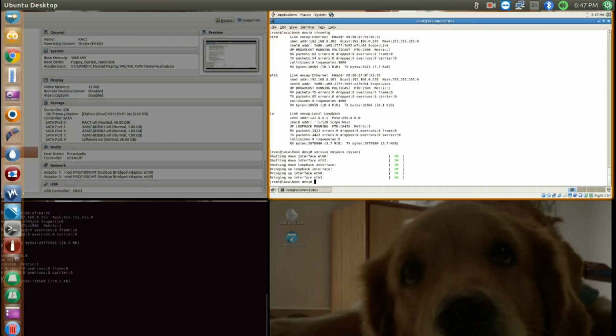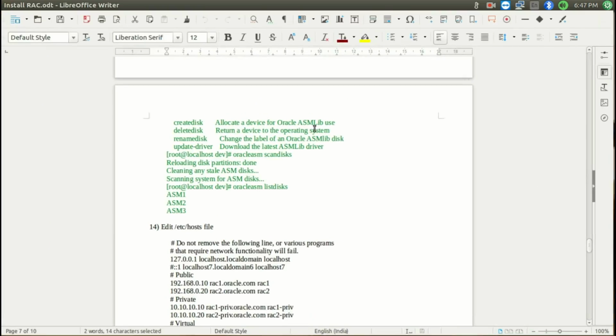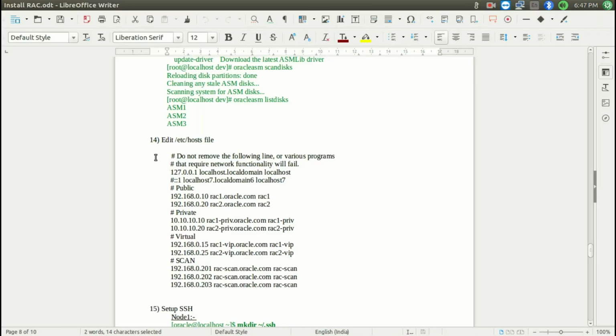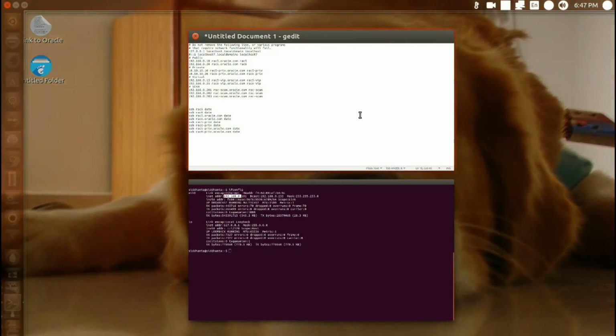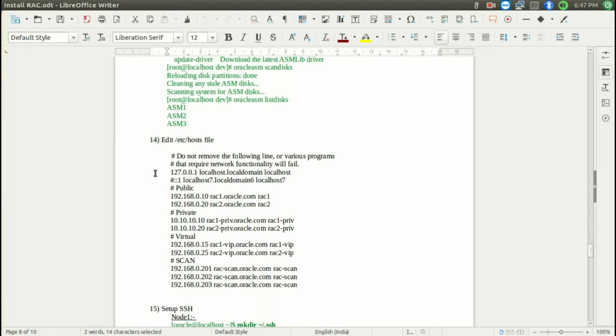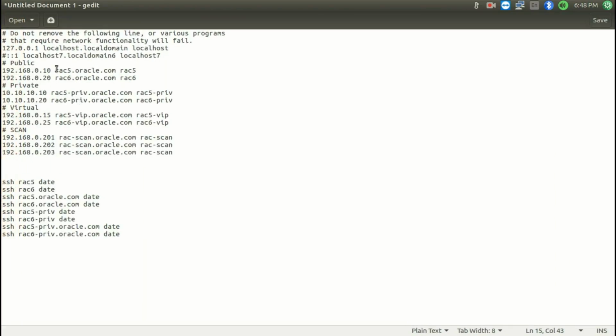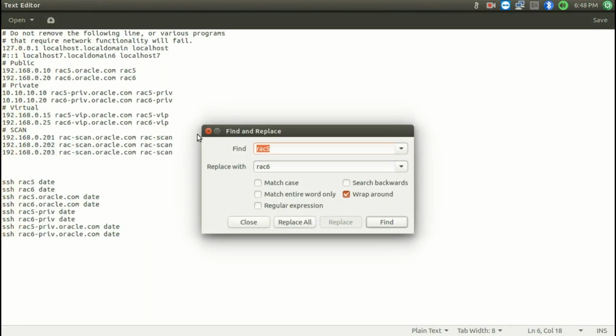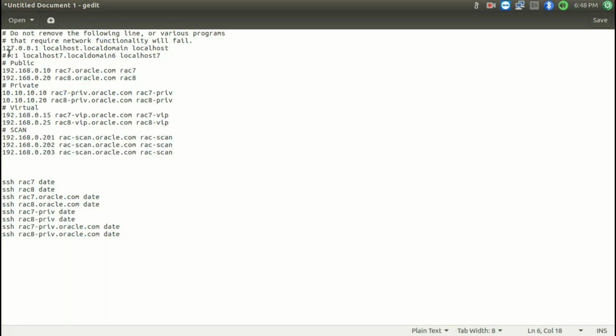I'll close this. So what's next in the document? Now we have to set up the host file based on the network IPs that we have created. So from this document I can create a new one. We're just replacing rack 5 with rack 7, replace all, and rack 6 with rack 8, replace all. Close. So this is our new host file.